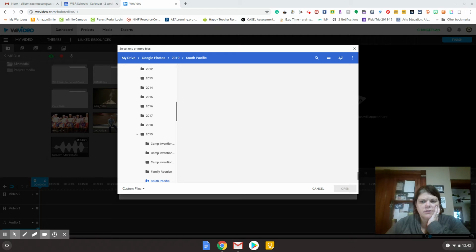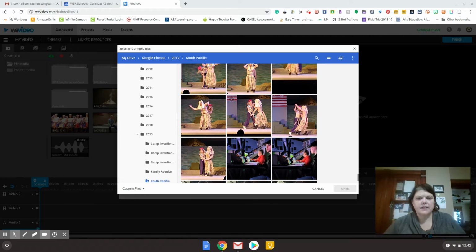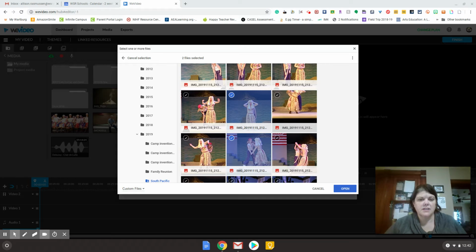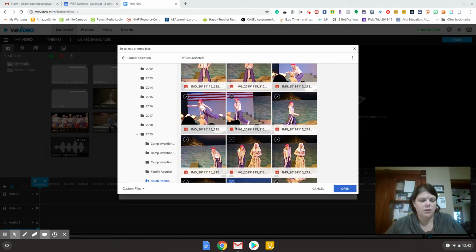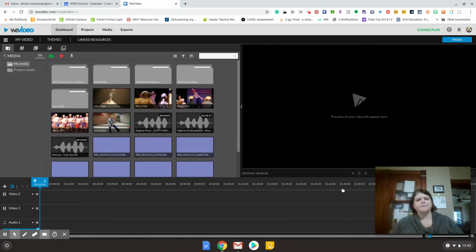So I'm going to scroll down a little further. Here's some of the happy dancing. So in order to select a picture, I just click on it. If I want another one, I hit Control and then it selects both of those. If I want a whole bunch in a row, I hit Shift and click, and then I've got a whole bunch. Okay, so let's say I'm going to put all of those in. So they're going to drop in, right?